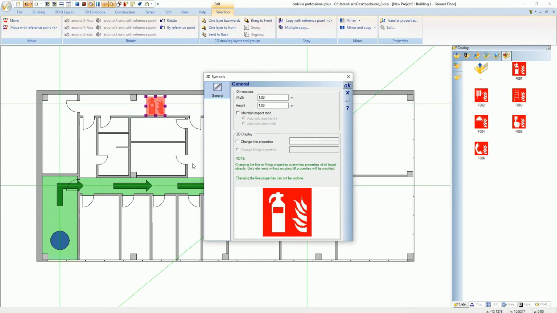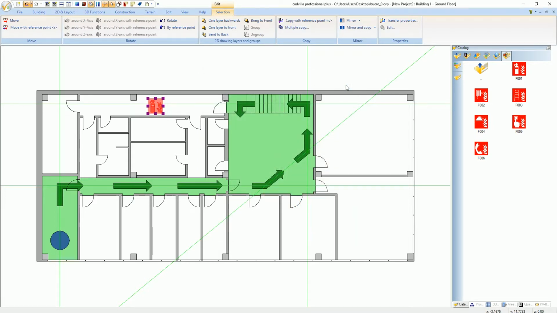In the Properties after 2D symbol, we can define the dimensions. It's just important to select the checkbox Maintain Aspect Ratio, because otherwise the symbol may get displayed distorted. We enter for the width, for example, 0.8 meters. We press the Tab key and confirm with OK. The size of the 2D symbol has changed.